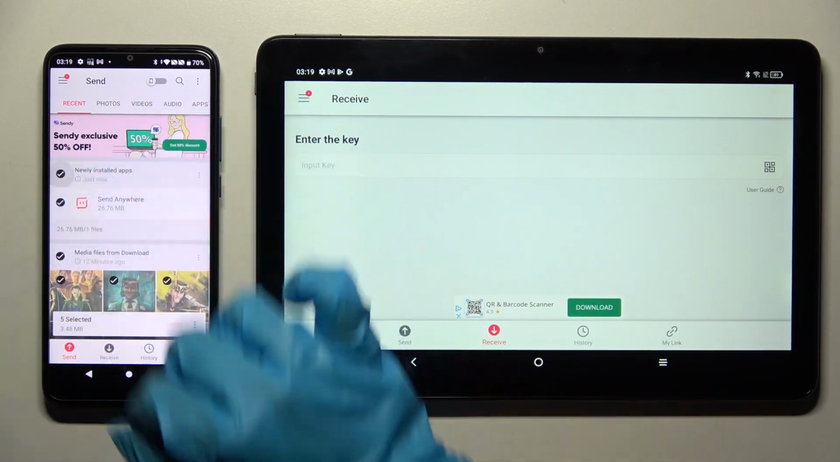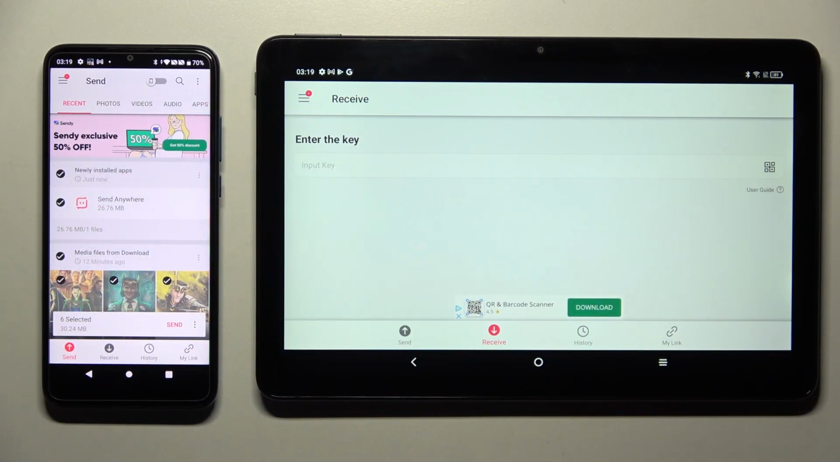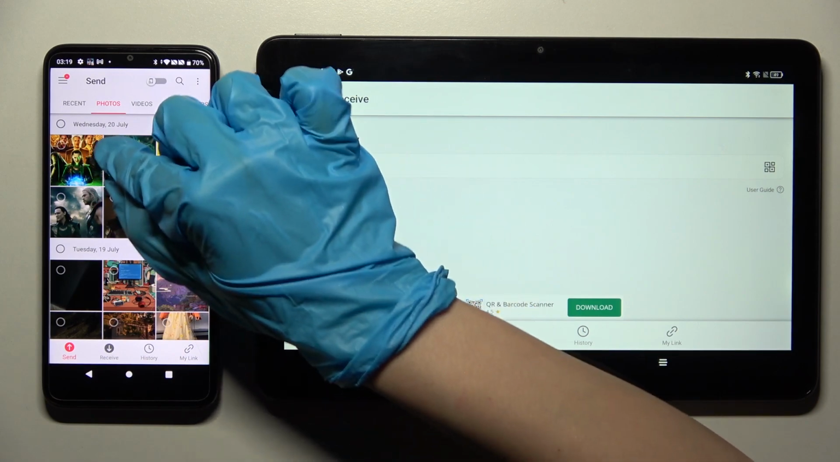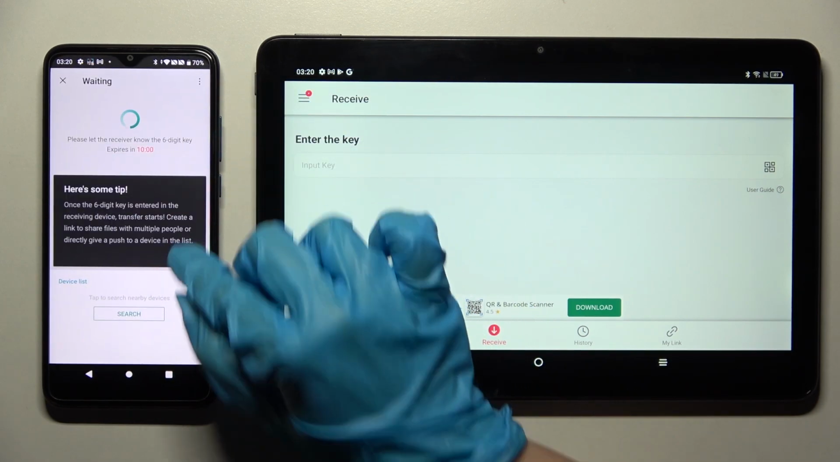Then tap on all of those dots and choose Send. This way you will choose all of your files and then send them. It will take a long time to do it now, so I will go into Photos, select only one, tap on Send and click on Got It.